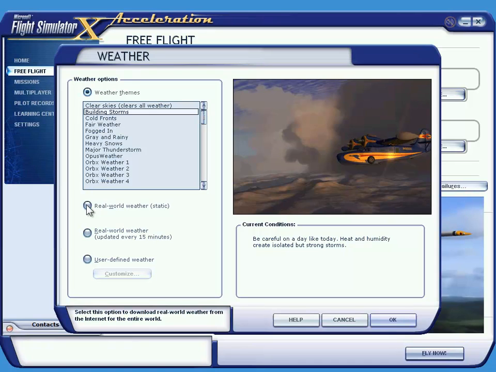You can also click down here on real world weather, and this will load up weather that's actually happening in Denver because we selected Denver as where we wanted to fly. So you can click on this and get the real world weather in Denver. So there's a lot of options as far as weather that you can get. But let's just pick building storms, what the heck.